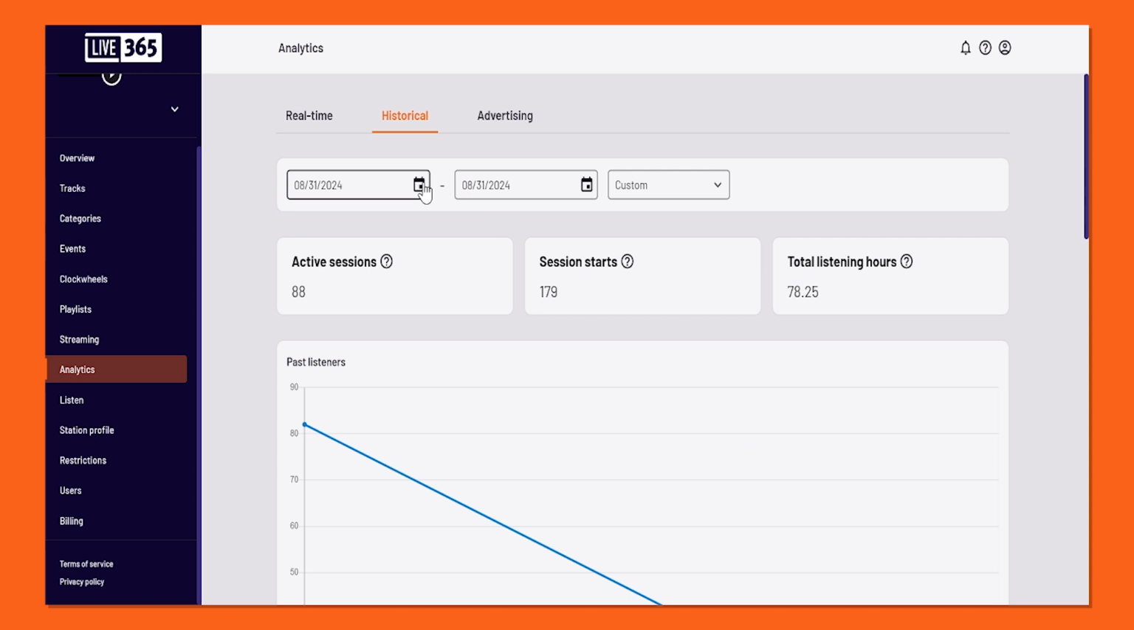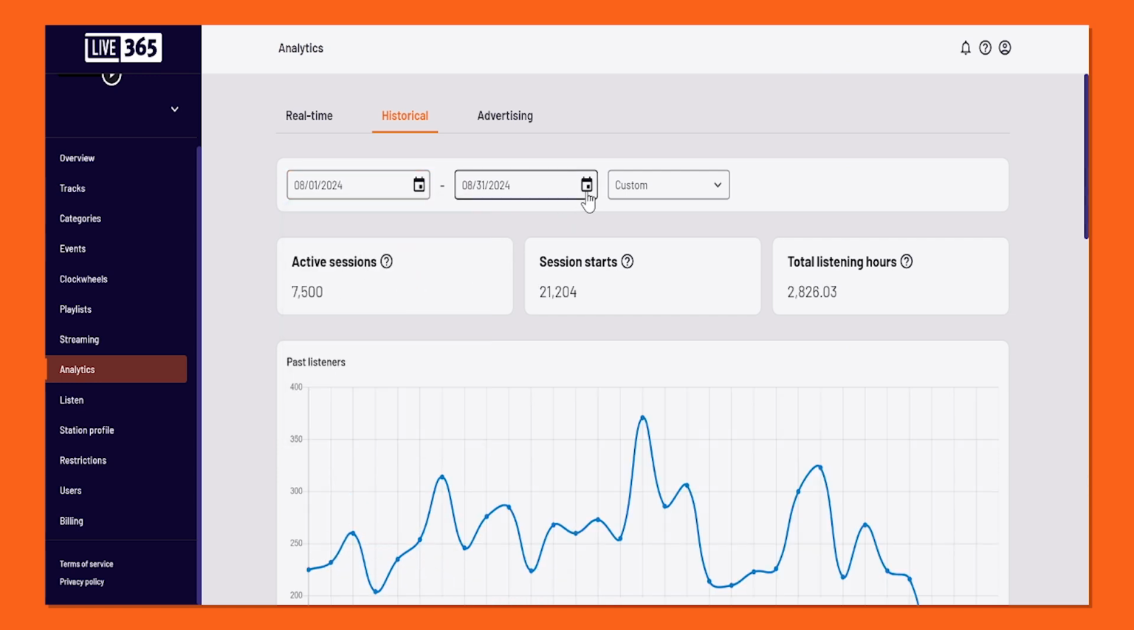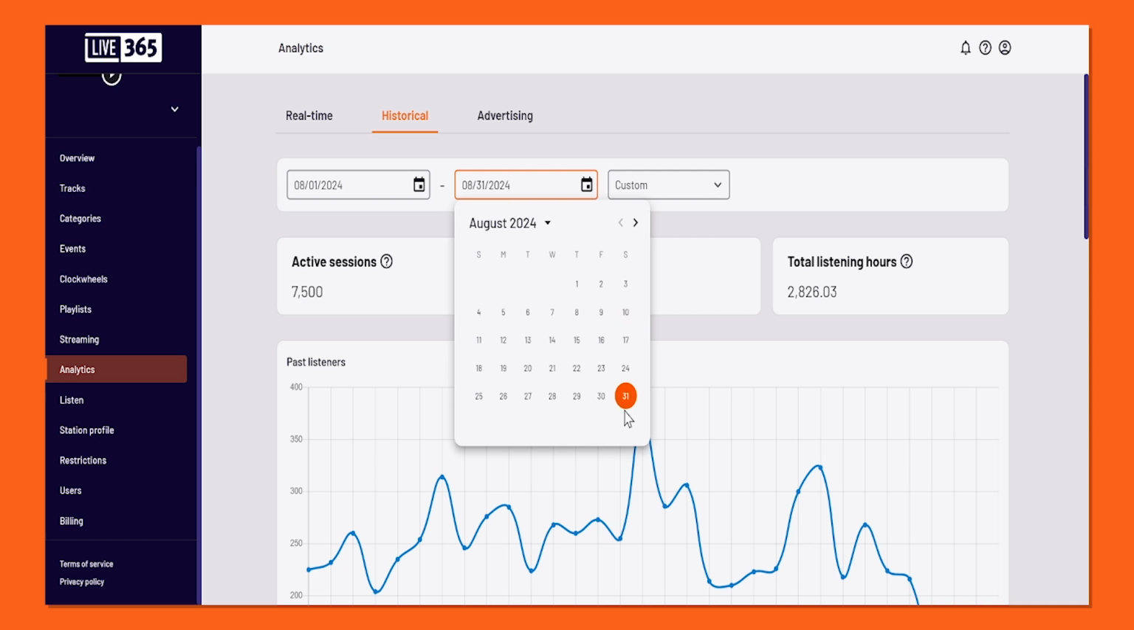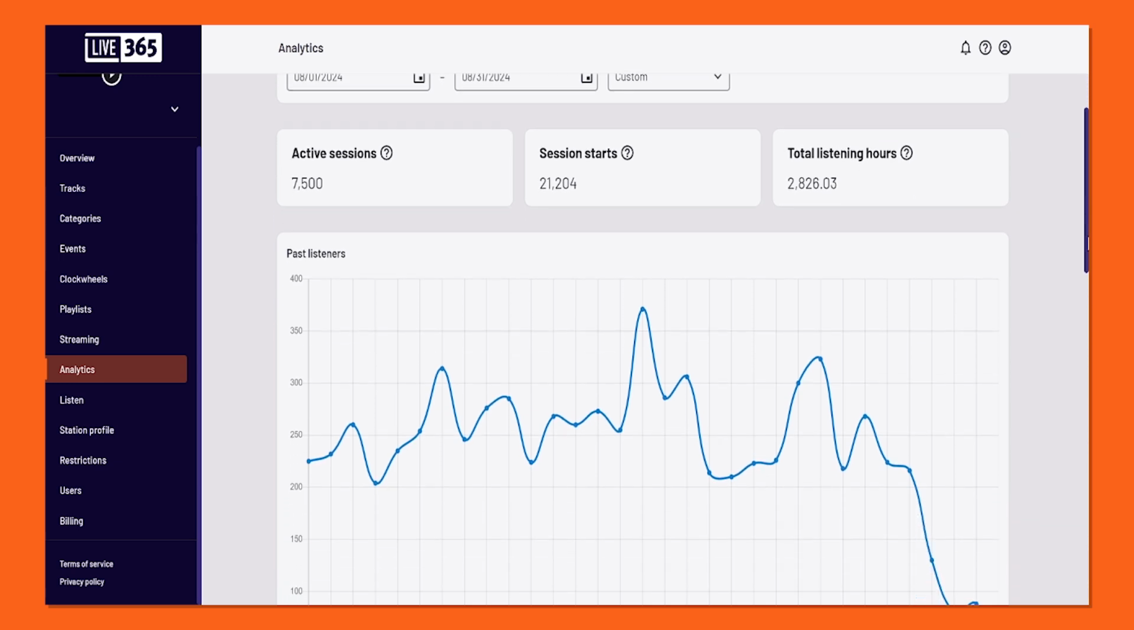To show you a quick demonstration, I'm going to click on the calendar button right here and then select the beginning of the month. Then on the right of it, I'm going to click on the calendar button again and select the end of the month. From here, it's now showing me my active sessions, session starts, and total listening hours for the whole month. We also do provide you some presets on the right just in case you want to use these instead.